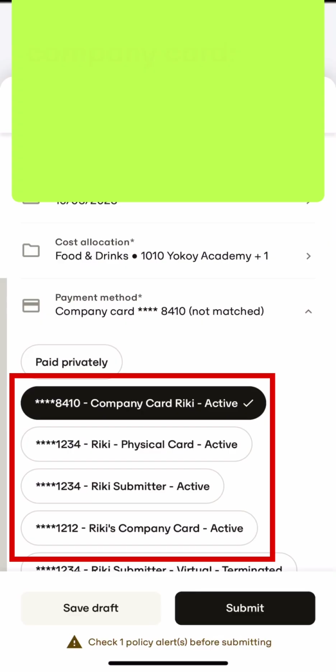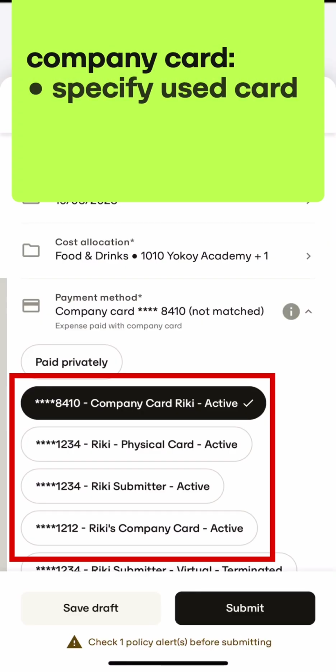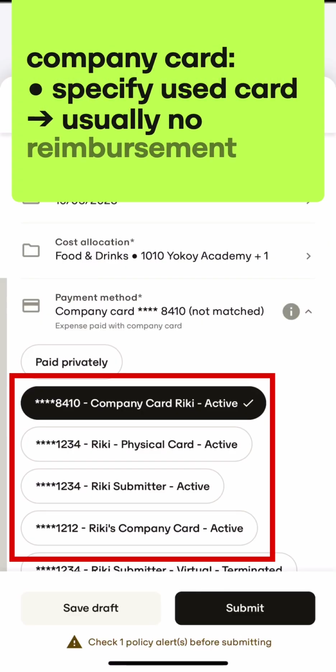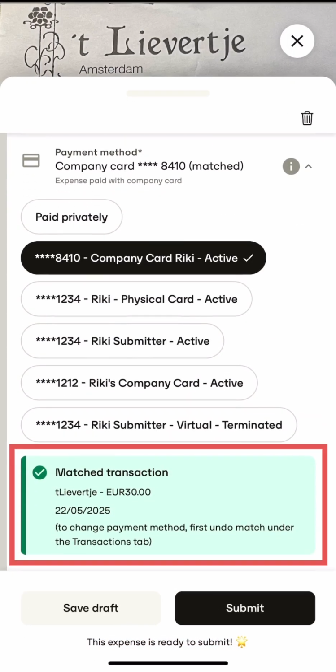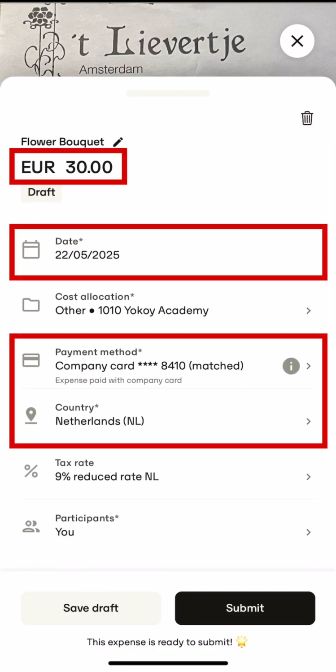Depending on your company's policies, you will usually not be reimbursed for the expense, but instead the amount will be deducted from your company card account. If your card expense has already been matched with its corresponding transaction, the relevant fields will be blocked from editing. You will need to unmatch the expense first.